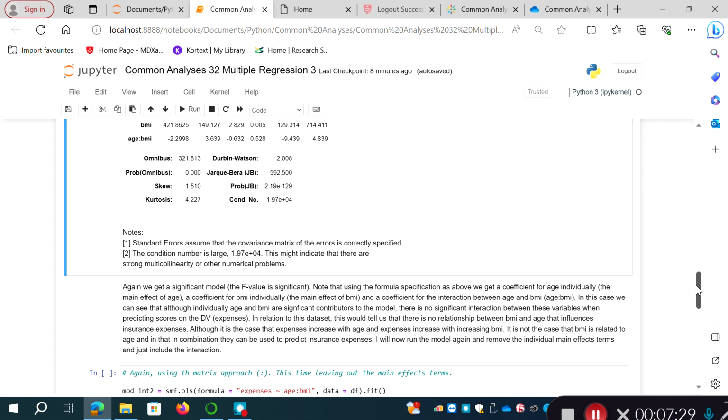So in relation to this data set, this would tell us that there's no relationship between BMI and age that influences insurance expenses, although it's the case that expenses increase with age and expenses increase with increasing BMI. It's not the case that BMI is related to age, and in combination that they can be used to predict insurance expenses. So combining the two doesn't predict insurance expenses. What I'll do now is I'll run the same model again, but I'll remove the individual main effects terms and we'll just include that interaction term.